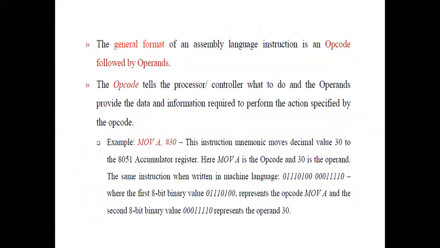Here we are going to see an example. The general format of an assembly language instruction is an opcode followed by operands. For example, MOV A, 30: MOV A will be the opcode and 30 will be the operand. The opcode tells the processor what to do, and the operand provides the data and information required to perform the action. For example, MOV A, #30.